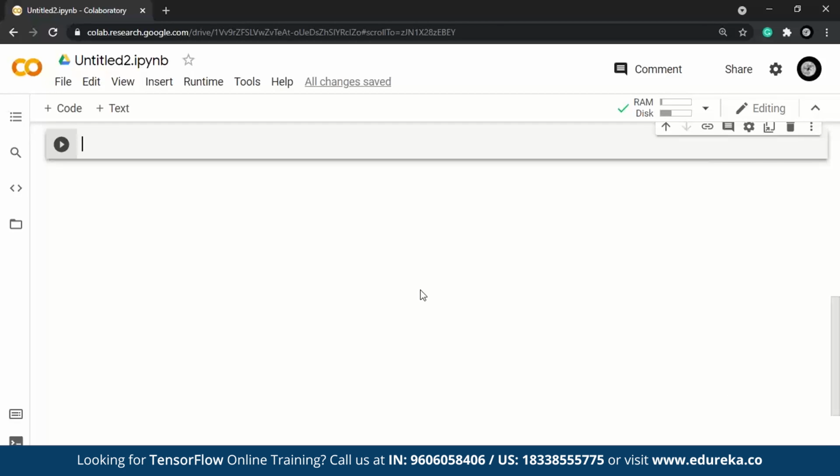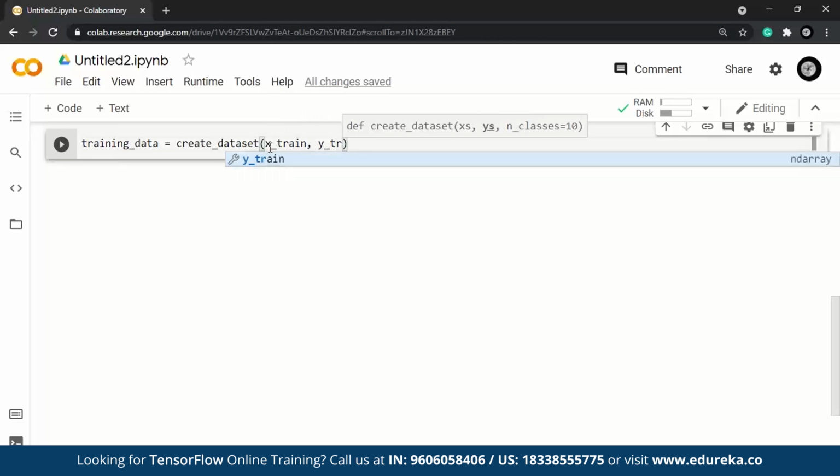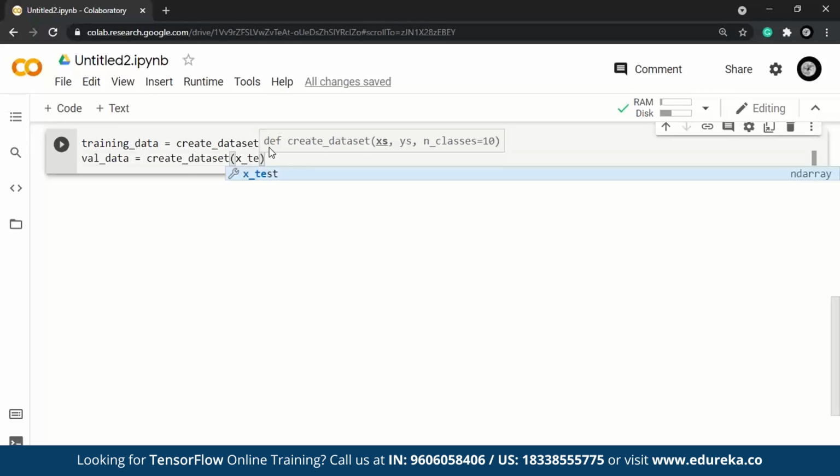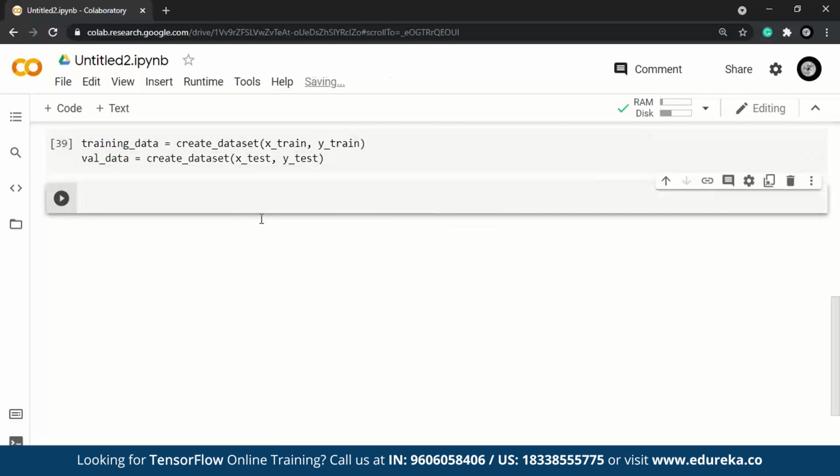As I move here, now we'll create a training data set. So training data over here is going to be create_dataset, and I'm going to pass here x train, and then we'll have y train. Similarly, we want to do it for our validation data. So validation data is nothing but create_dataset, and this is going to be x test, and then y test. So let me execute this. We are not having any error.